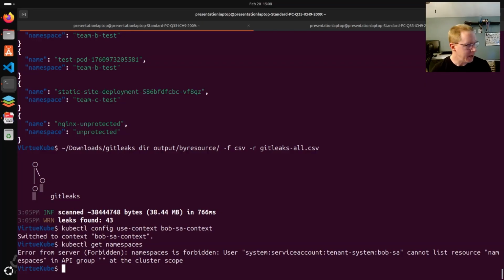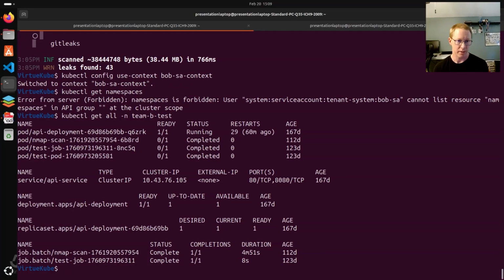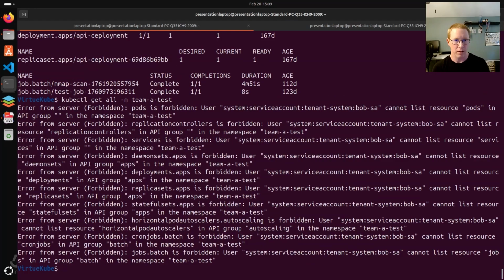Despite the fact that we can't list namespaces, we can list the items in our particular namespace. If I do a get all on team test as Bob, we can see that I have a bunch of resources defined. If I were to try to get Alice's, kube control get all Alice's, it'll tell me access denied. I do not have permission to get or to list Alice's resources.